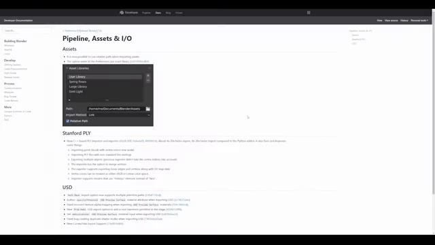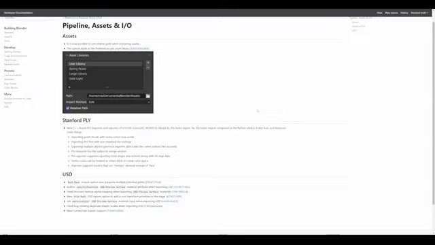In terms of pipeline, assets and input-output, for assets, it is now possible to use relative paths when importing an asset. There's a new implementation of a C++-based PLY importer and exporter, which is about 4 to 20 times faster for exporting and 8 to 30 times faster for importing. USD is also having updates, so in case you're working with USD, you might actually find this pretty interesting.